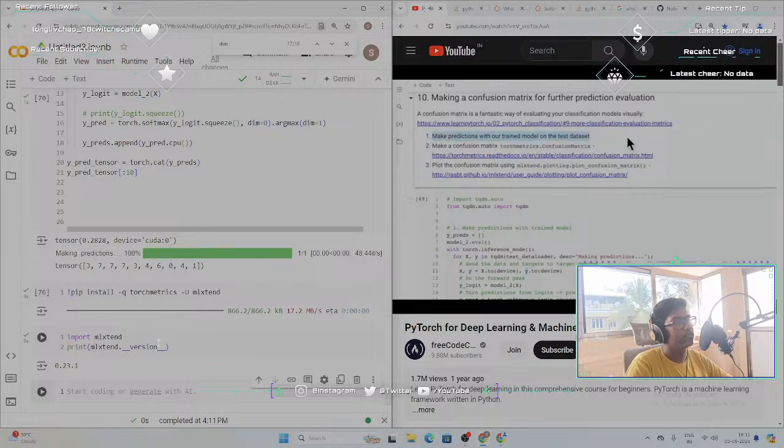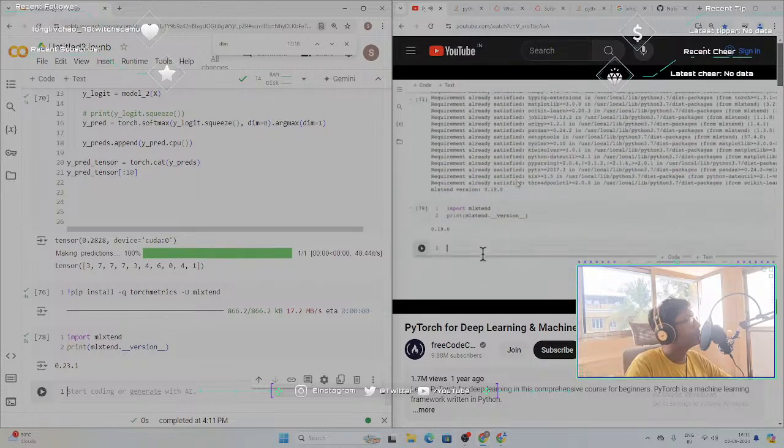So we've done step number 1, and we prepared ourselves for step 2 and 3 by installing Torch metrics and installing ML Extend, or the later version of ML Extend. So now let's go through step 2, making a confusion matrix, and step 3, plotting that confusion matrix. This is going to look so good. I love how good confusion matrix is.